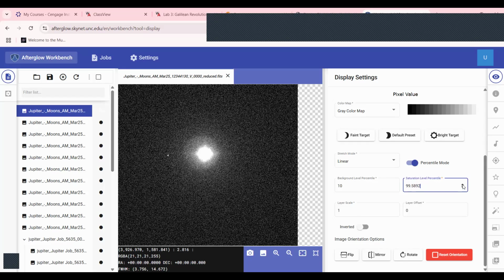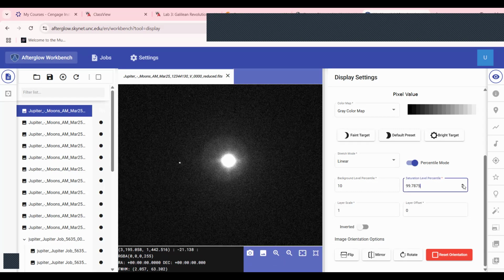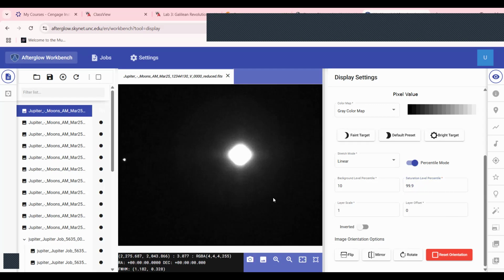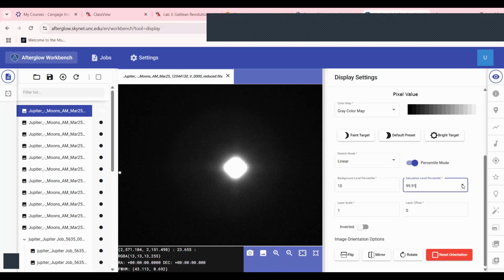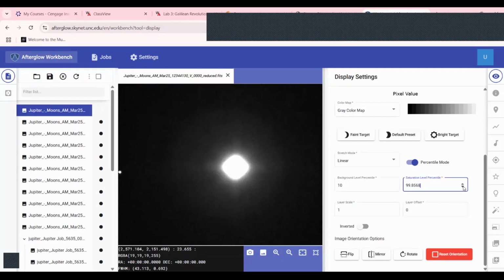I think this is good enough. I'll zoom in a little. The reason I'm zooming in is that I understand Ganymede is located very close to the planet. Let me see if I do it.